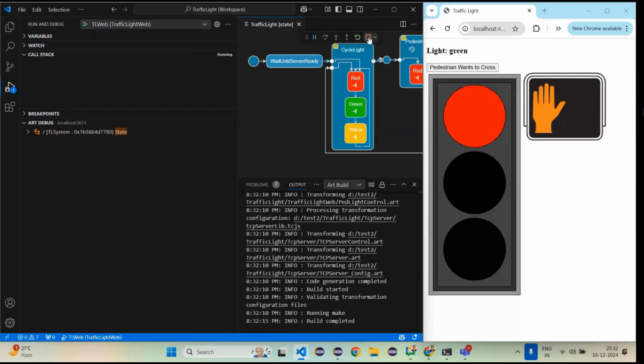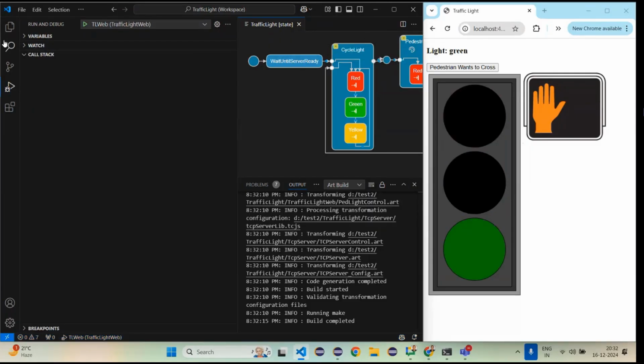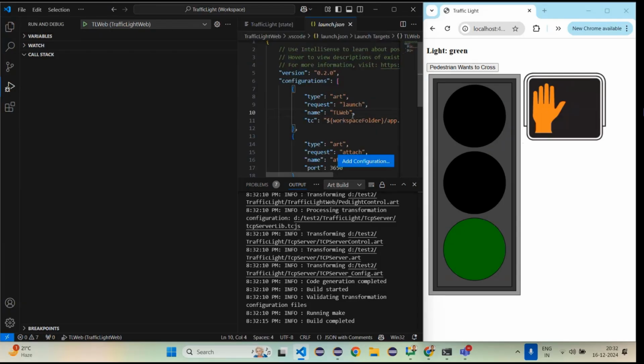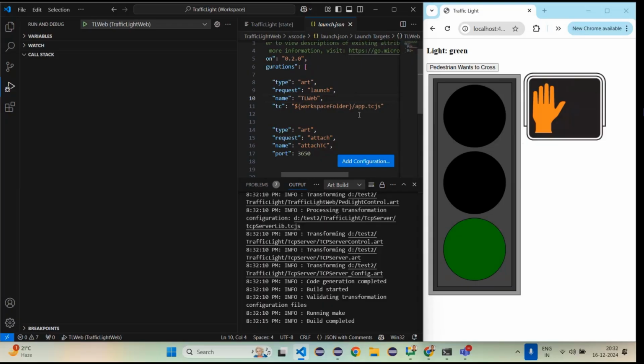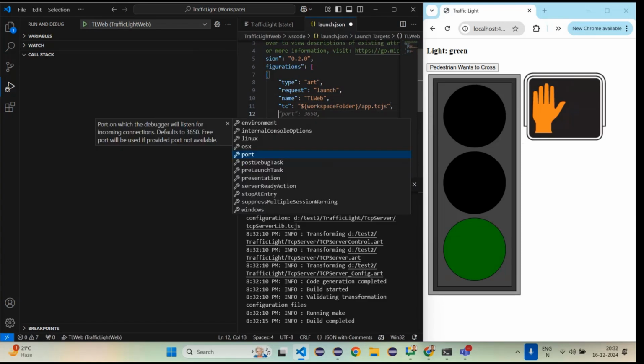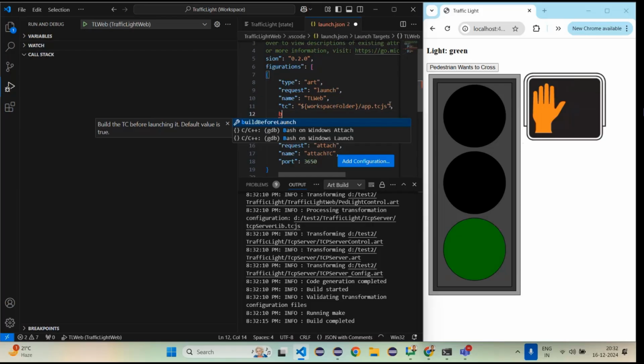If the user wants this behavior to be different, they can add one parameter in the launch configuration for the launch type request. That is buildBeforeLaunch, and by default it is true. So it will always build whenever there is a change in the application or there is no executable at all.